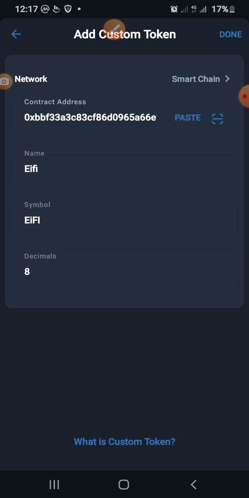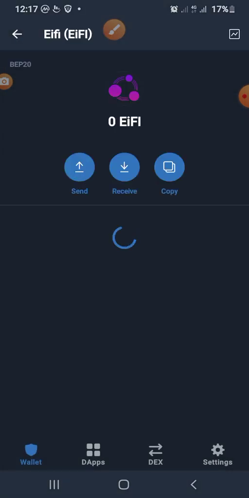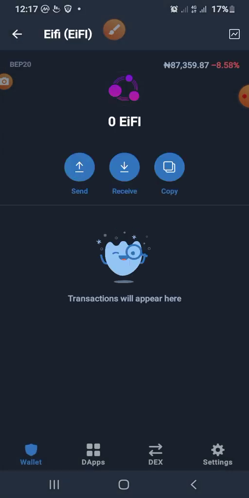Alright, after you've pasted, the name appears automatically. The symbol appears, the decimal appears. This is the name EIFI, symbol EIFI, decimal 8. Most times it doesn't appear, so you need to type it manually. So the next thing for you to do is click on Done at the top right corner. Now you have added the token.